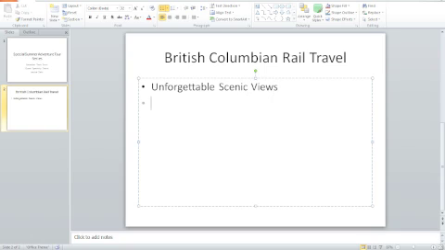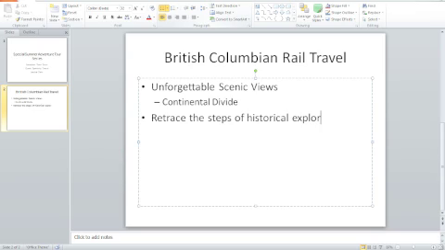Press enter and press tab. When you press tab, notice that it automatically indents your bullets to a sub-bullet. And you want to type continental divide. Press enter. And click the decrease list level or decrease indent. And type retrace the steps of historical explorers.